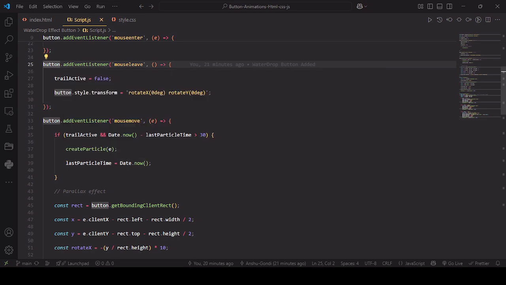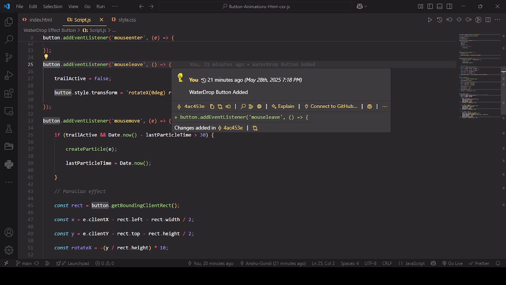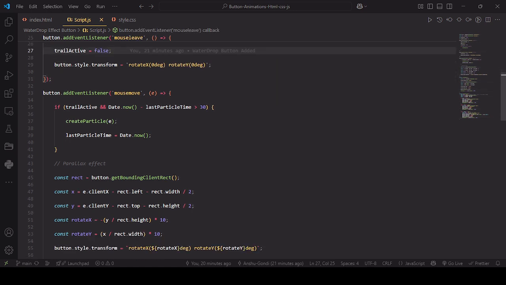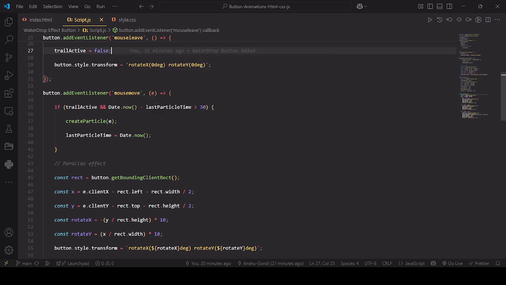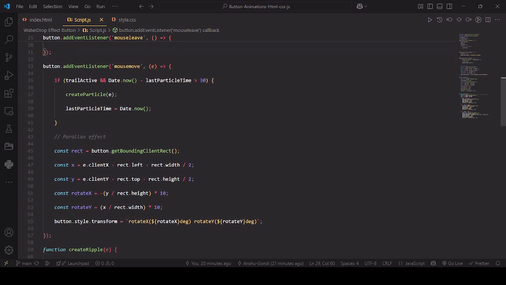Okay, then we have taken the button add event listener. On mouse leave, it will run an arrow function which sets trail active as false, and the button style transform as rotate X as 0 degree and rotate Y as 0 degree.